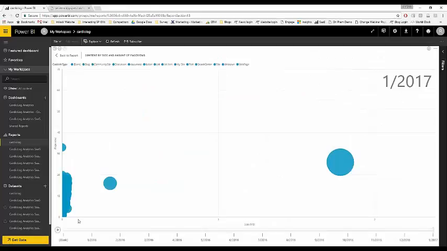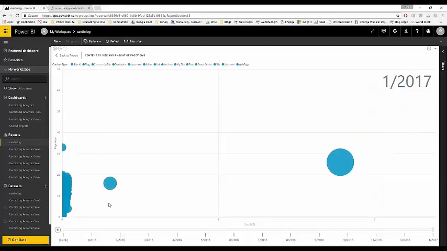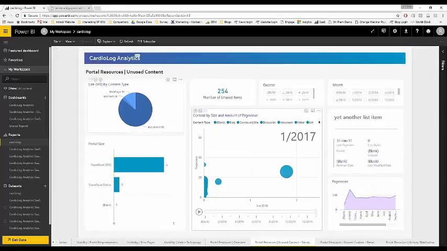Okay, and so when you click here, you can actually see how your content creation has changed over time in your portal. This is a good indicator to anticipate your portal size, for example. When you're migrating to a newer version, you can understand the rate of content creation in order to anticipate what your space is going to look like in the new portal as well. So that's just a really nice visualization for that.